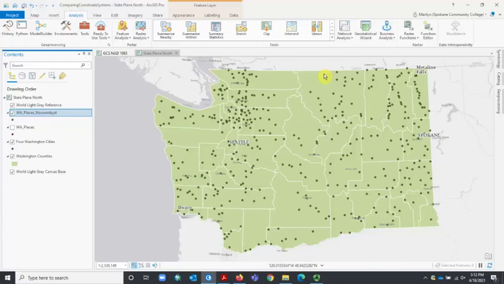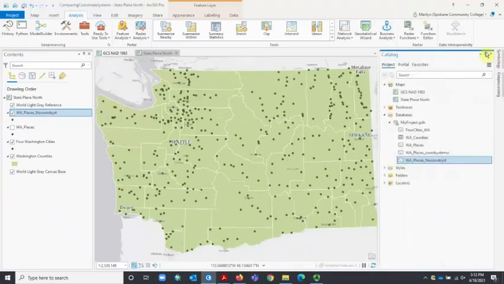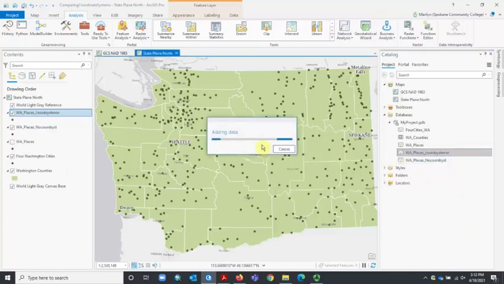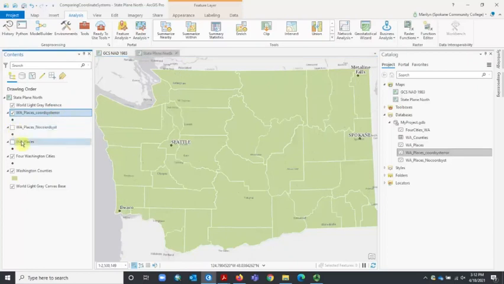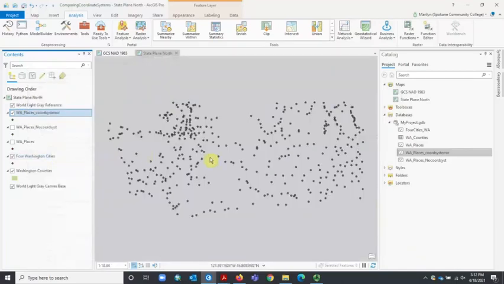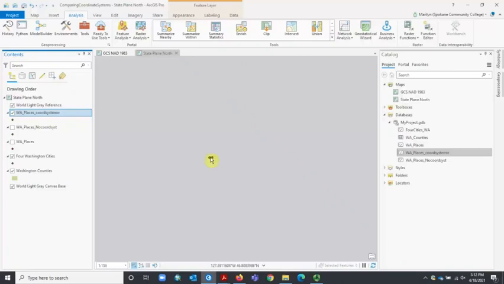You're going to run through this, so let's practice again. Let's run through this one more time, pulling the next layer on from the catalog, and this is the coordinate system error one. Pull that onto the map, and we can turn off the other Washington places. Well, it's not showing up in Washington. Let's right-click and zoom to the layer. And we see again we got something in the ocean, okay? Which means there's an error.